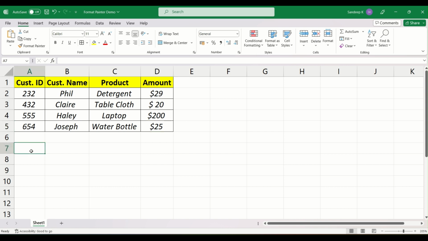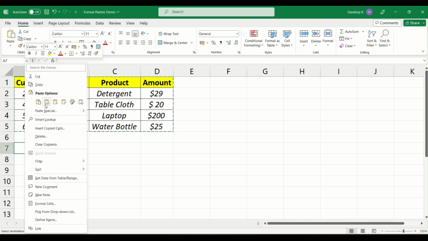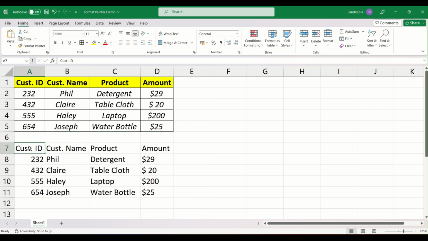Okay, now suppose you have another table just like this. Or rather let me just try copying this. All right, so now we have two tables. One table has all the formatting in place, but the other table does not have any formatting. It is plain and simple, right?